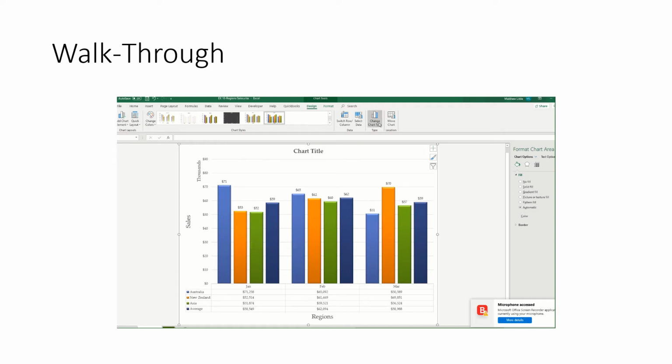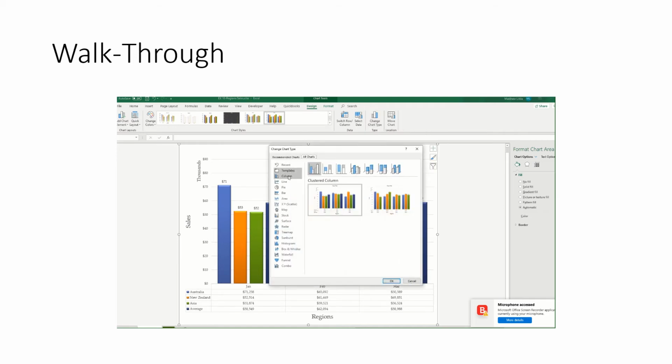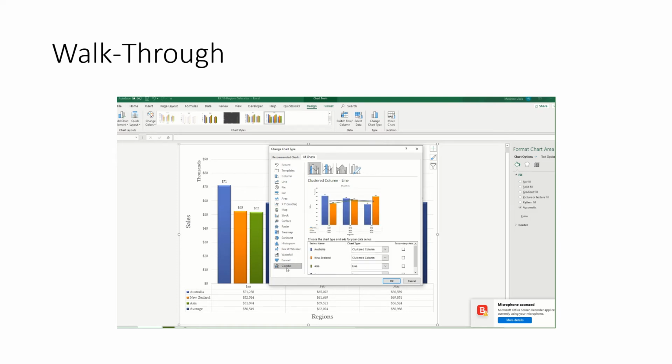Let's click Change Chart Type. We want to go down to the bottom where it says Combo. And what we want to do is the Australia chart type list arrow. Click the clustered column. Okay, so it is clustered column, great. We want New Zealand to be clustered column, great. And Asia, so change Asia to be clustered column.